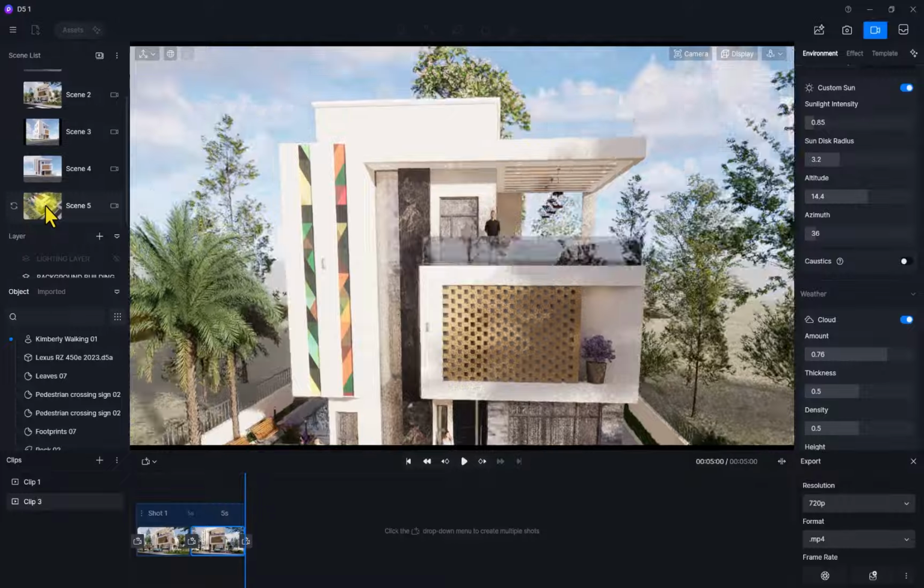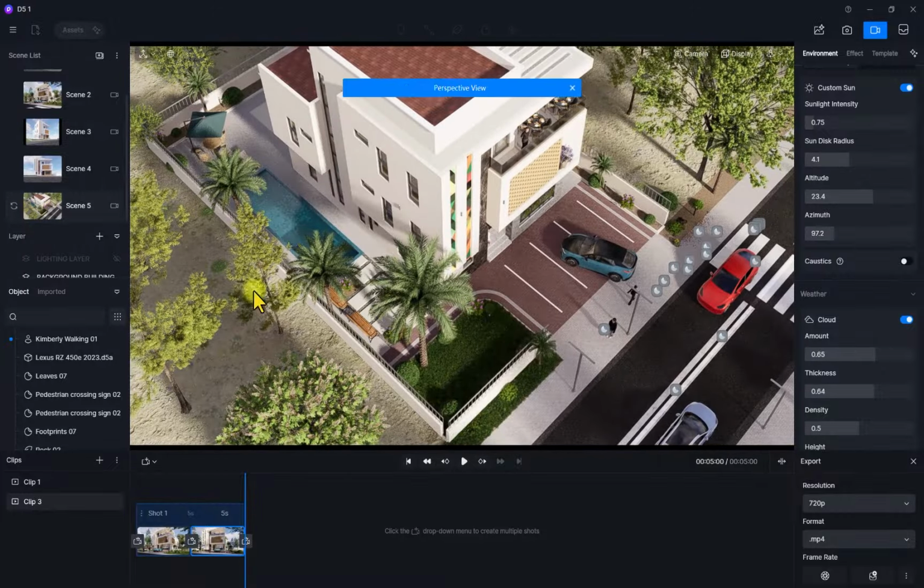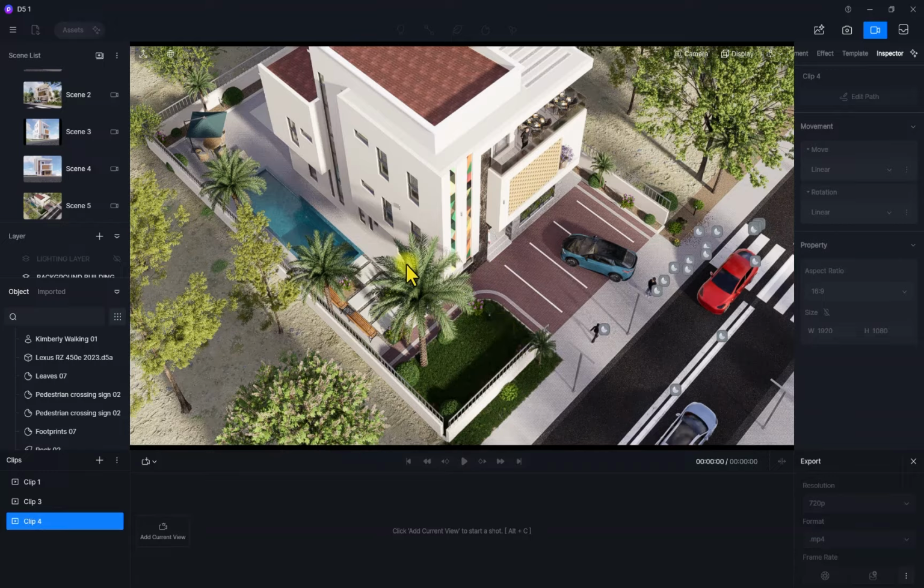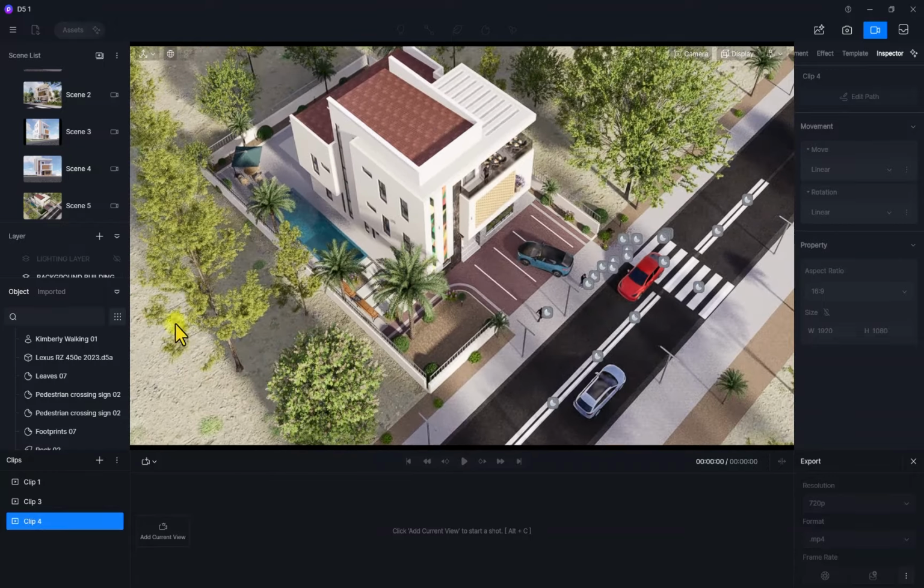Okay, so finally I'm going to now show you how to animate an area view. So I'm going to click on this area view. For this area view, I'm going to click on plus here to go to this fourth clip. Then I'm going to zoom out. The reason why I like animating after I've set the scenes well is that after setting the scene, I don't need to start working too much on the environmental effect. You can see that this scene is already set on how we rendered it.